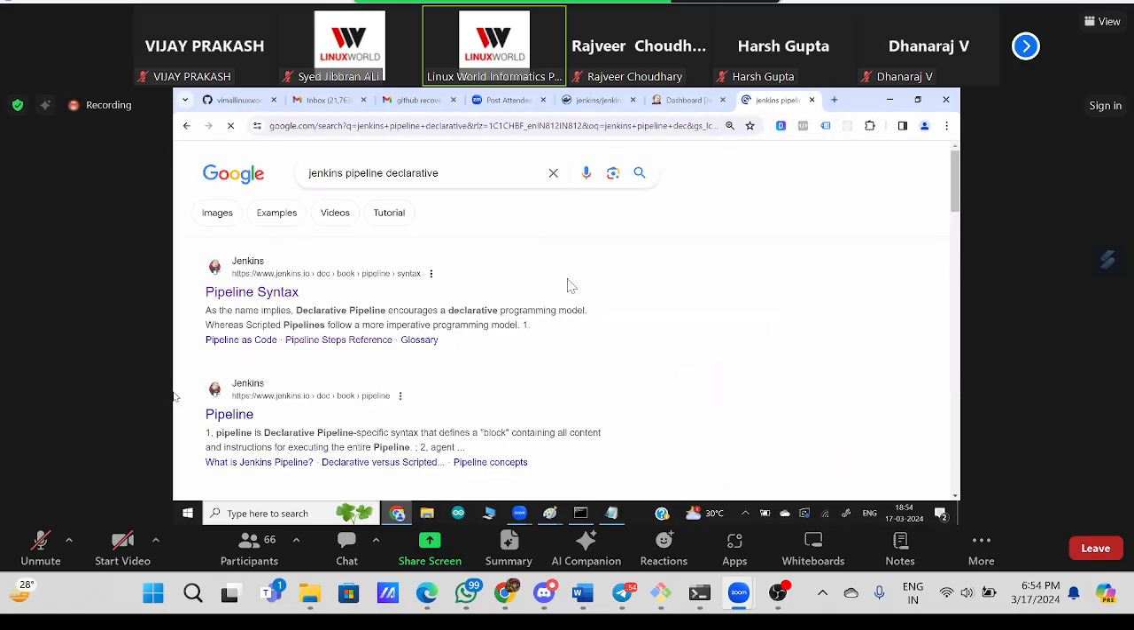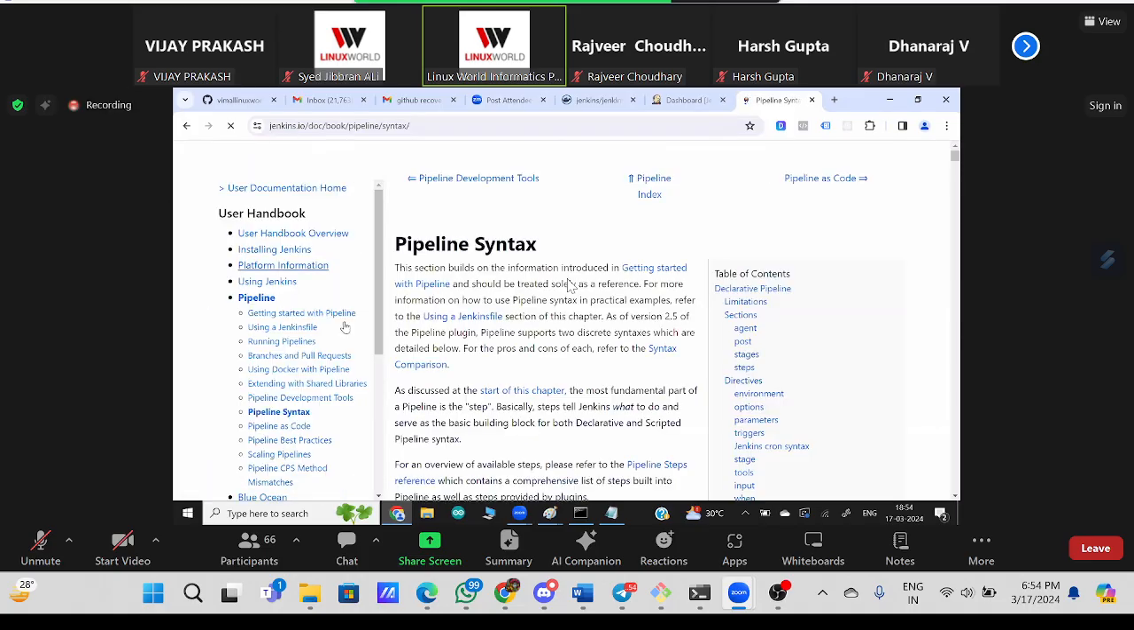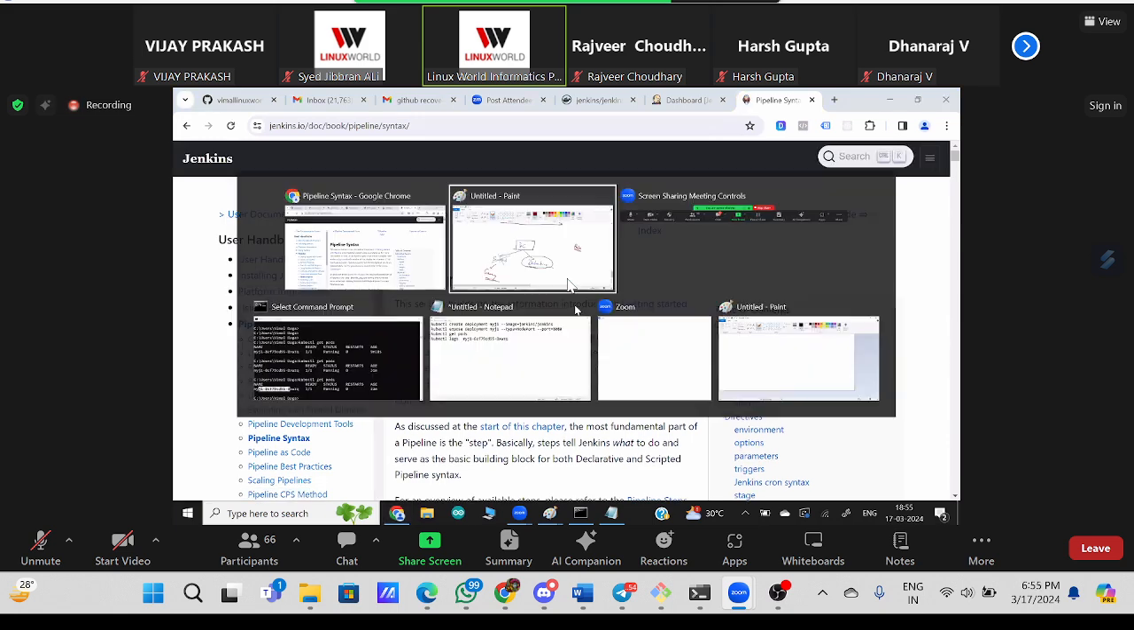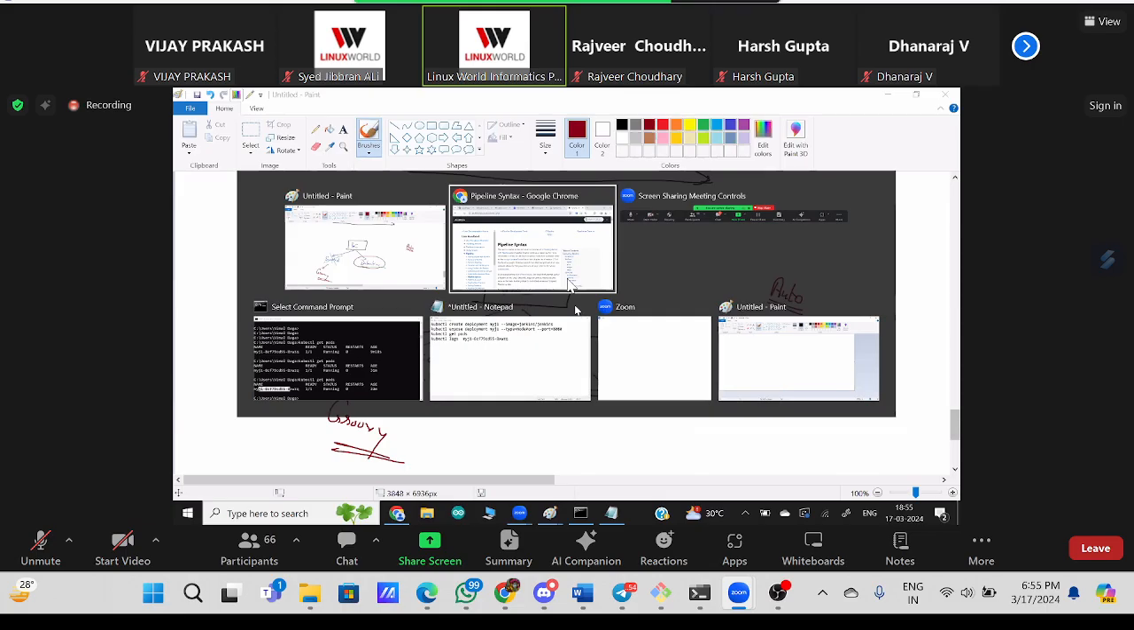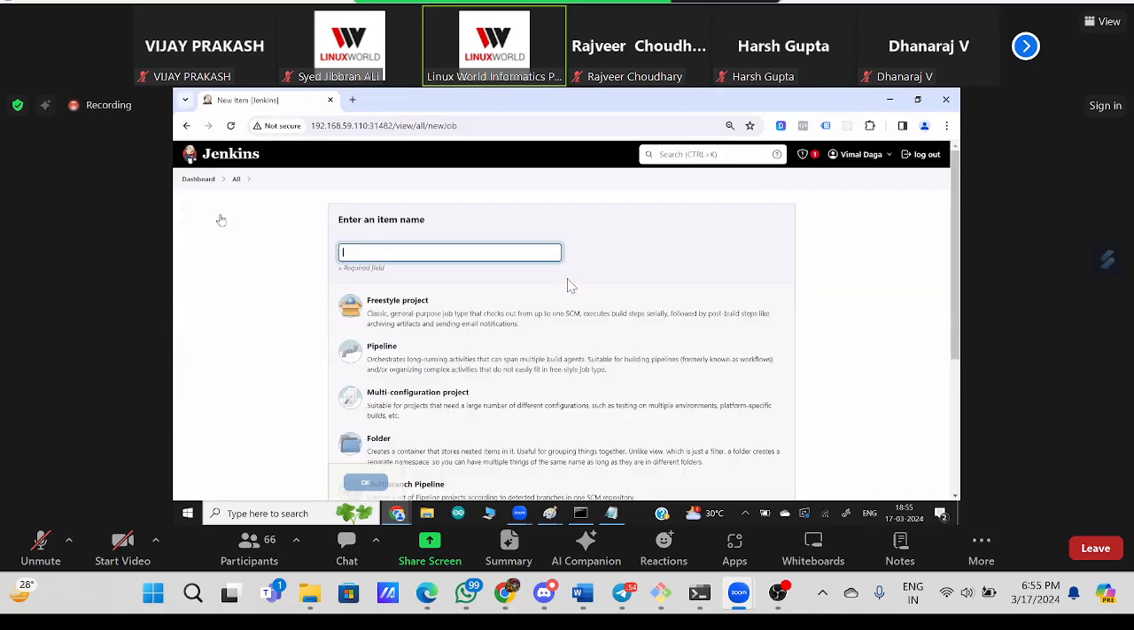Okay, this is what we want to use. And for this, you need a plugin called Pipeline that I was talking about. So this Pipeline plugin you want. After you install the plugin, you can get this option. So when you create any job from now onward, we're going to use this pipeline.